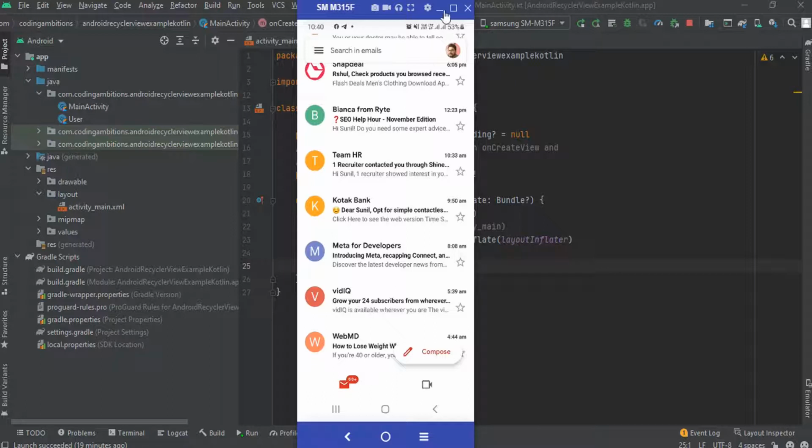If you want to know how this recycling of views works, it is a very in-depth topic. I will make a separate video on how RecyclerView works internally and how recycling of views happens. So stay tuned on my YouTube channel for that video as well.